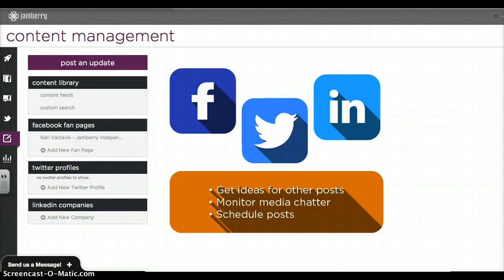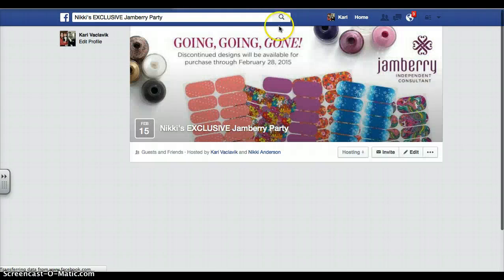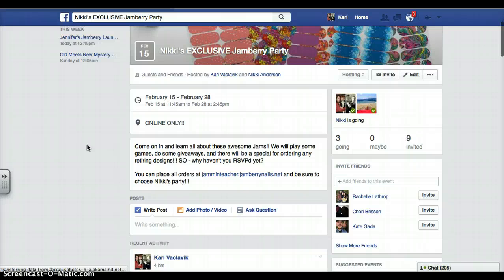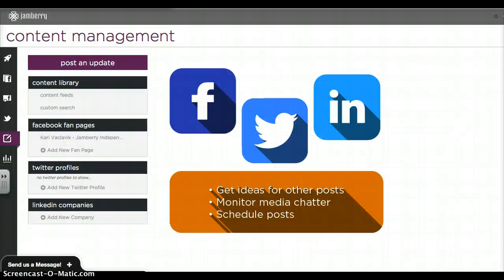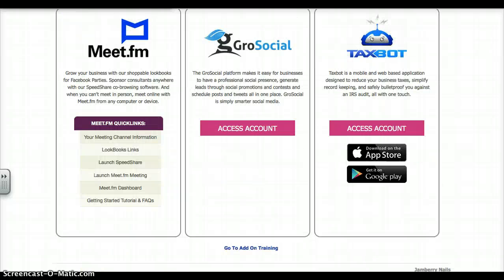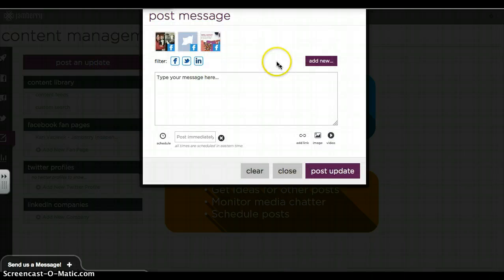And if I go and check Nikki's party, I'm going to refresh the screen, and you're going to see that it's not there yet because it is not 2 o'clock yet. But I will show you what it will look like when it is there for you. So I'm going to go ahead and click post and update again, and I'm going to choose Nikki's party.